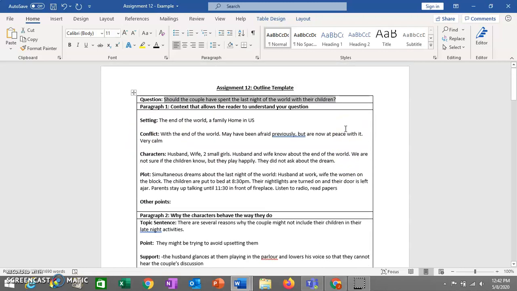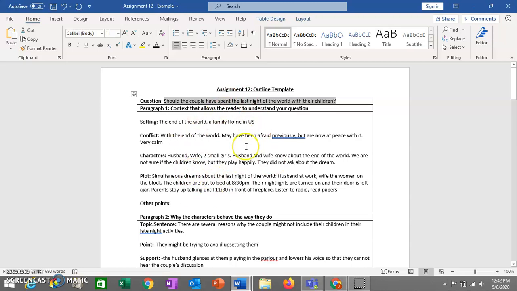Okay, so again, we said this is context. You're writing a paragraph here to explain the question to somebody that has never read your short story before. So you have to give them enough information. You don't have to tell them everything, but you have to give them enough information, and you have to connect the information to the question.